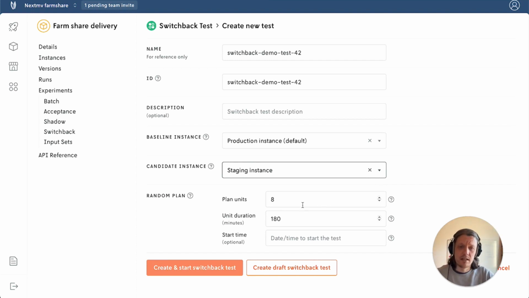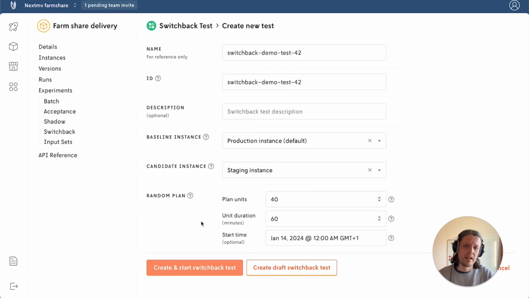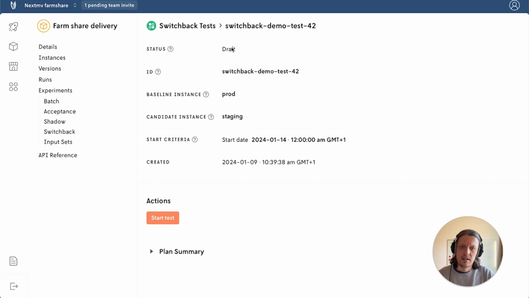And then we can say, all right, let's have 40 units, and then each unit takes 60 minutes. So that would be a full week. And let's start that experiment next Monday at 12 a.m. If I now create that in a draft mode, because I'm not going to run it today, then you'll see some metadata here when it's supposed to be starting. It's not yet started, it's draft, so you have to enable that first. And then it's really live and active.